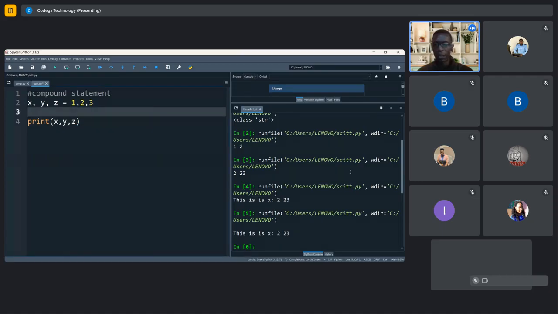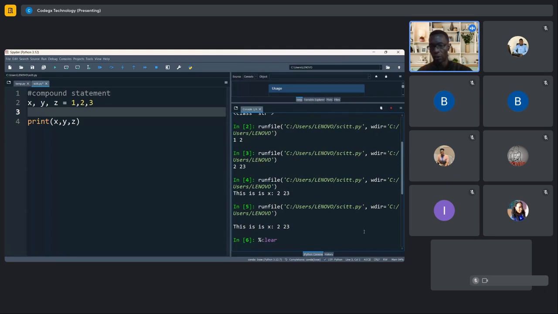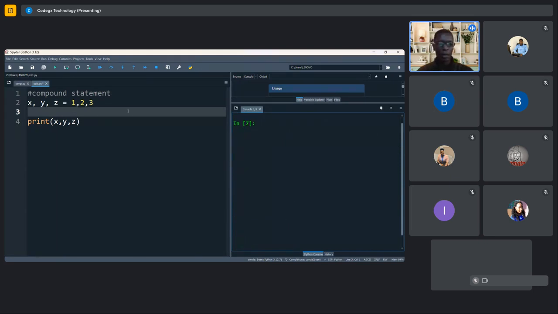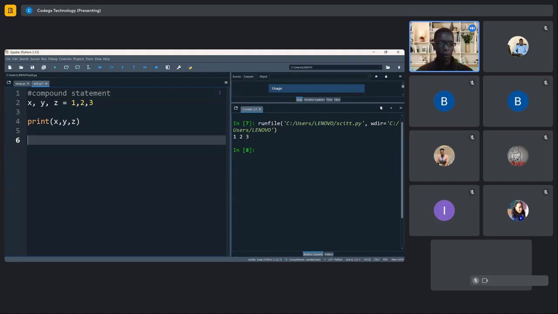You are still going to get the correct answer with a clear console. So you get 1, 2, 3, even if the other one is a single statement. We hate typing.